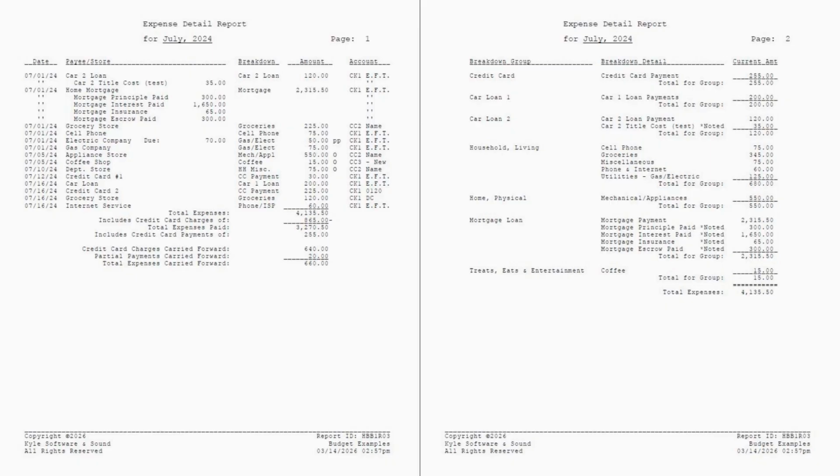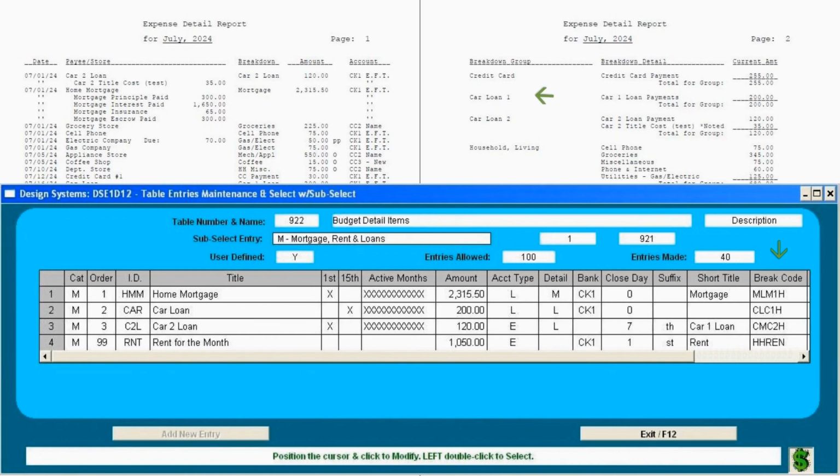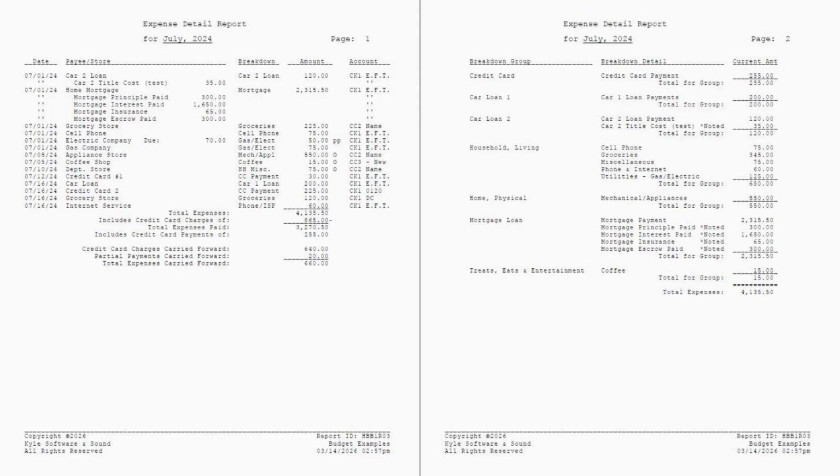Page 2 summarizes expenses into breakdown groups. Similar to the year-to-date expense breakdown, all expenses paid and carried forward appear in the detailed breakdown codes from Tables 926 and 927, assigned in Table 922. This allows you to summarize expenses across payment sources. Whether you pay for gas with a credit card, write a check for repairs, or use a debit card for an oil change, all of those transactions can be summarized in one group.